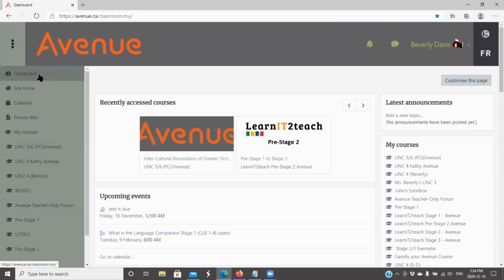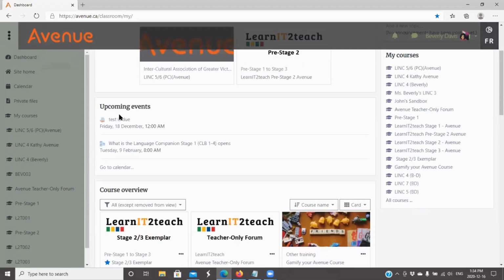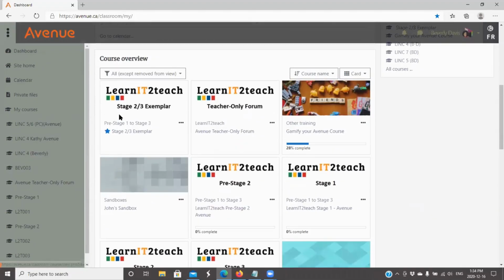I like the dashboard. It's very user-friendly, and if I'm not enrolling a student, it's the easiest place to get to things. If I scroll down below, you'll see here in my course overview all of the Learn IT to Teach training courses and the teacher-only forum as well. So here is where you would go to access these.